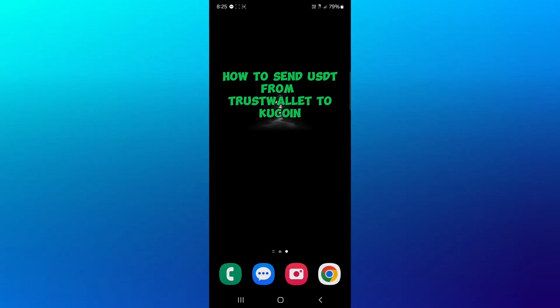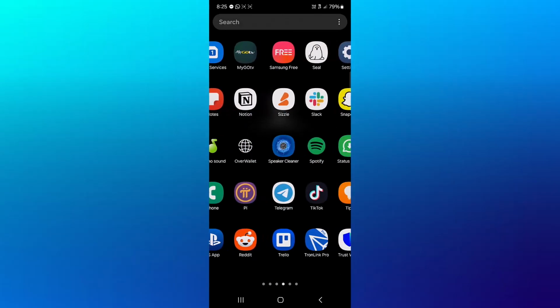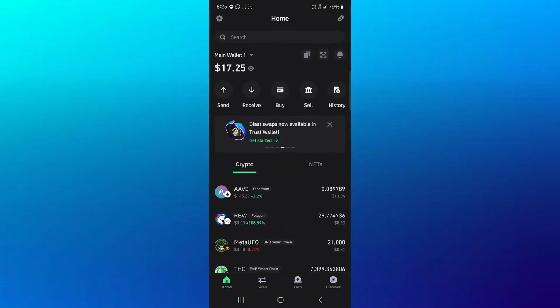In this short tutorial video, I'll be showing you how to send USDT from Trust Wallet to Kucoin. In order to send your USDT over from the Trust Wallet to the Kucoin application, open up the Trust Wallet.